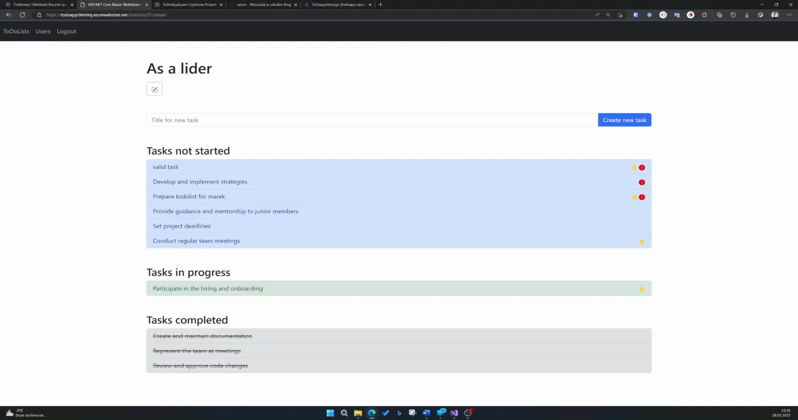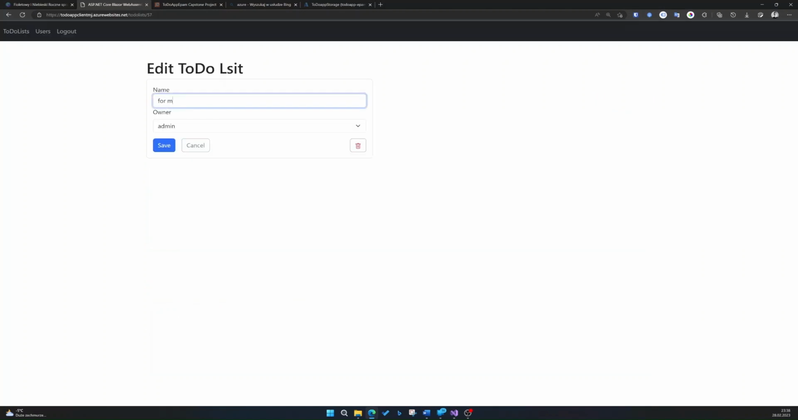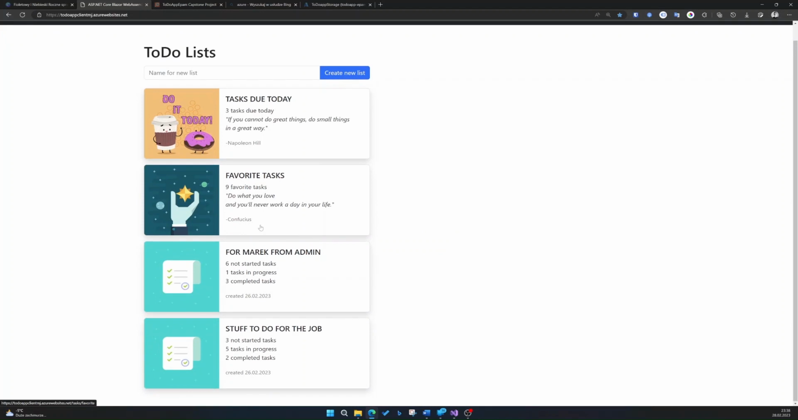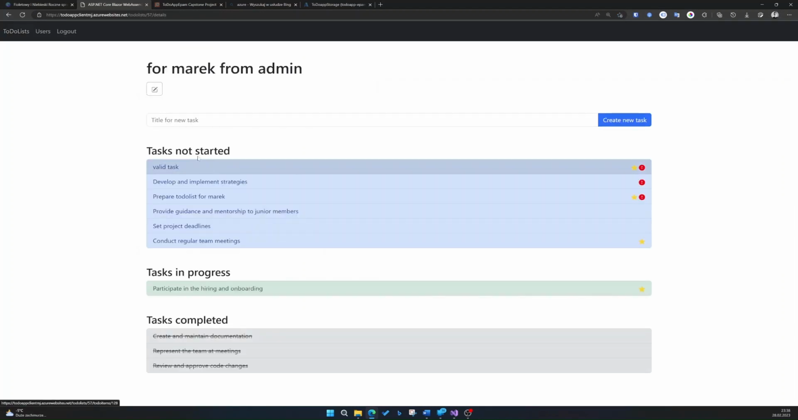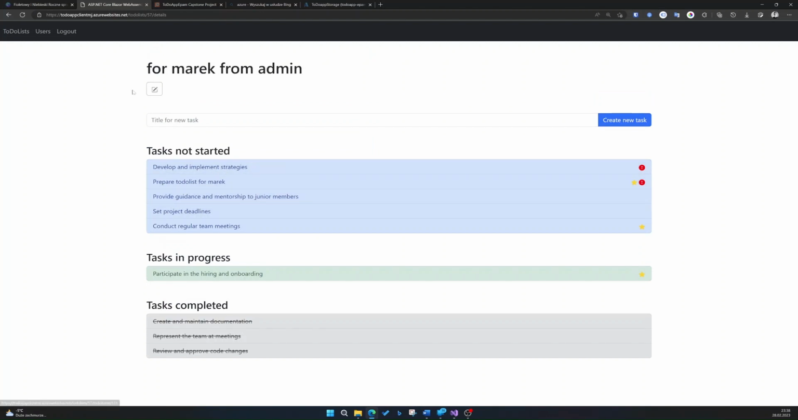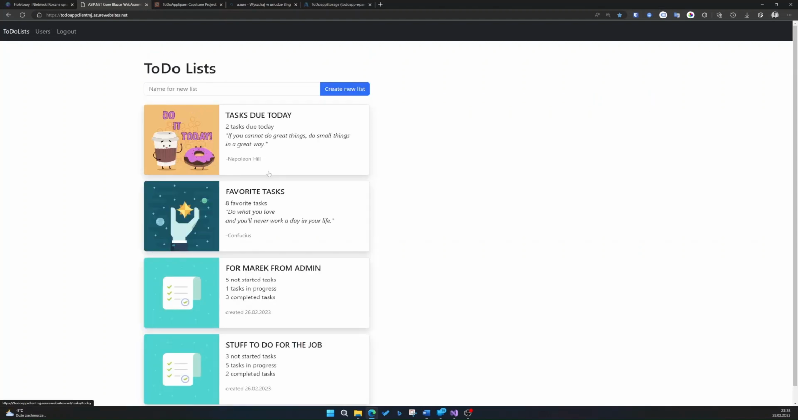And what is important, I can give this task to another user. Let's change the name for Marek from admin, and let's change admin to Marek and save it. I no longer have this list. Let's log out and log in as Marek. And here we are for Marek from admin. And I see all the tasks that were inside this list. I can, of course, also delete it. I can add my own tasks. It belongs to me, so I can do whatever I want.